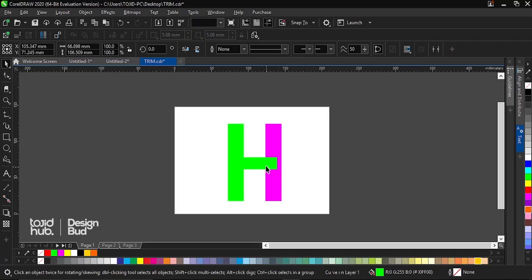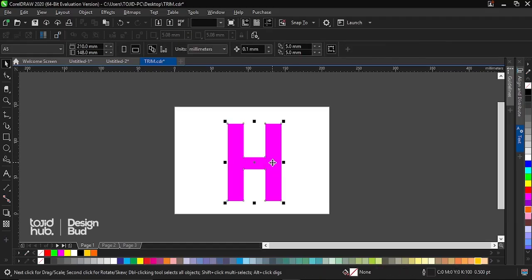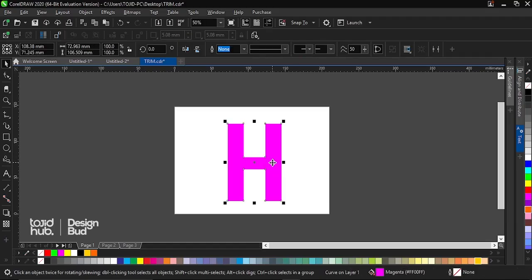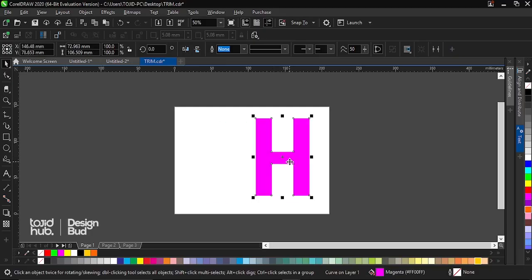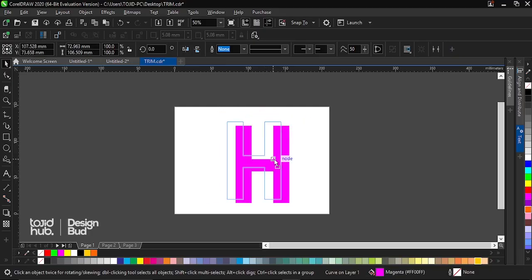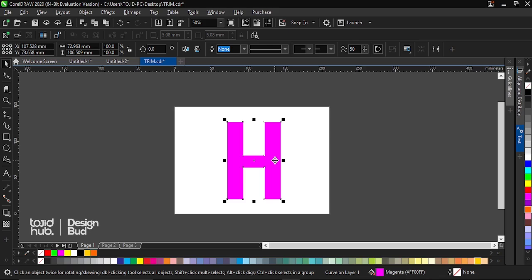Okay, let me combine it with the magenta one. Hold your shift key, click on it. Wow, so now we have a single magenta shape. The shape is just like H. So that's what we use our weld tool for. Now we can move it at once. So the weld tool is used for combining two or more shapes to become a single shape.